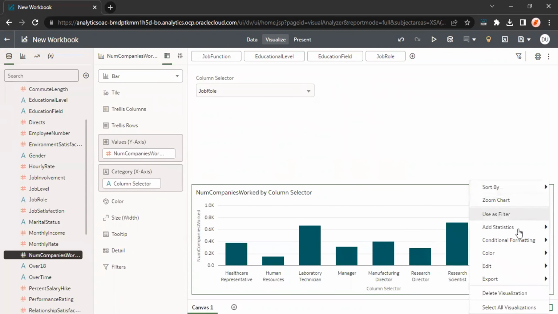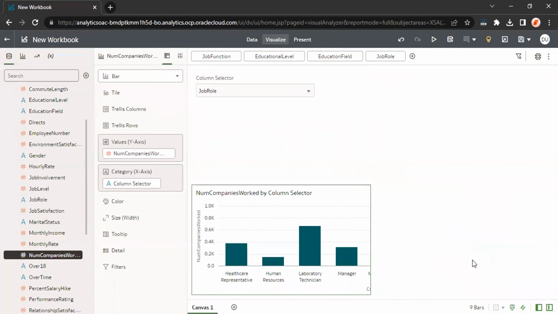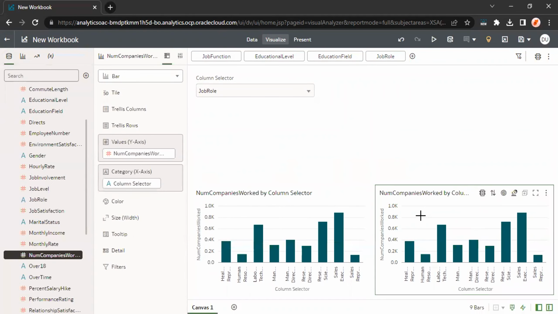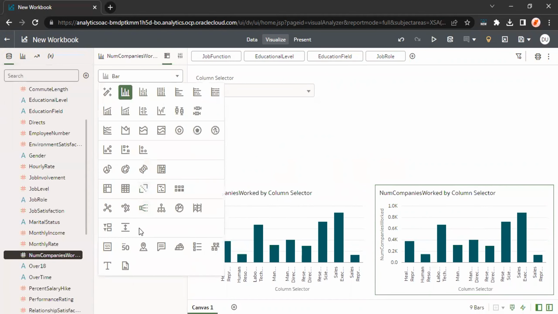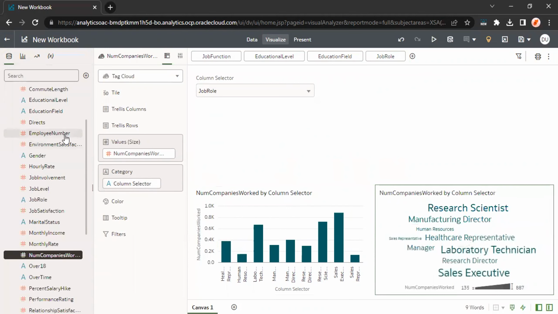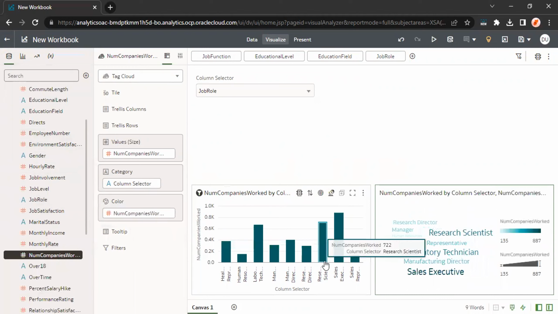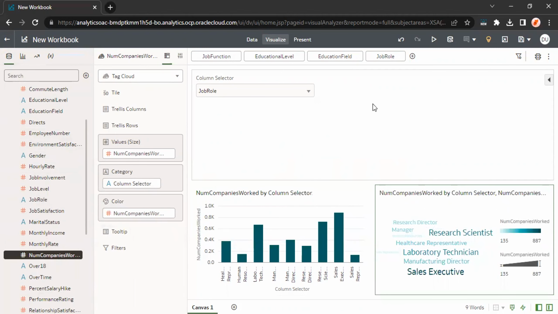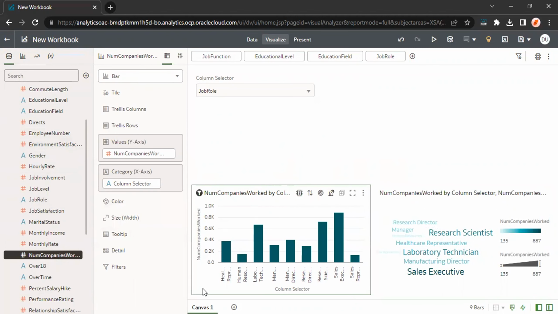Let me duplicate this visualization and I will select a different type, let's say tag cloud, and I'll probably color it by number of companies worked for. Okay. Now, if you see, it is showing number of companies worked for by job role, but in the labels, you still see column selector.